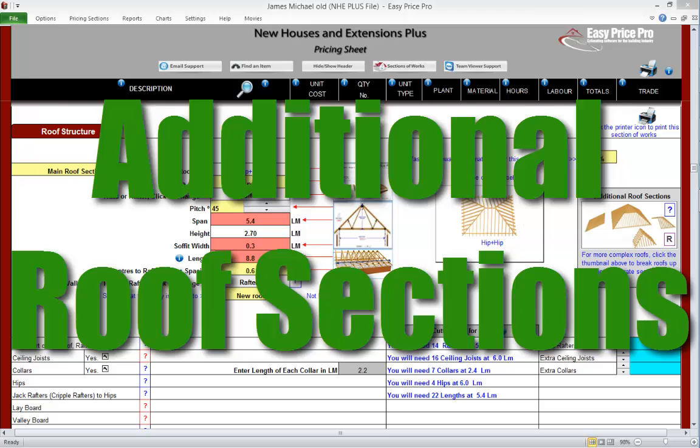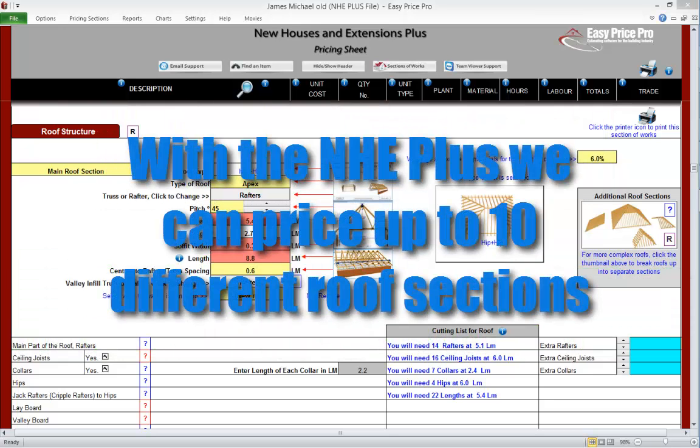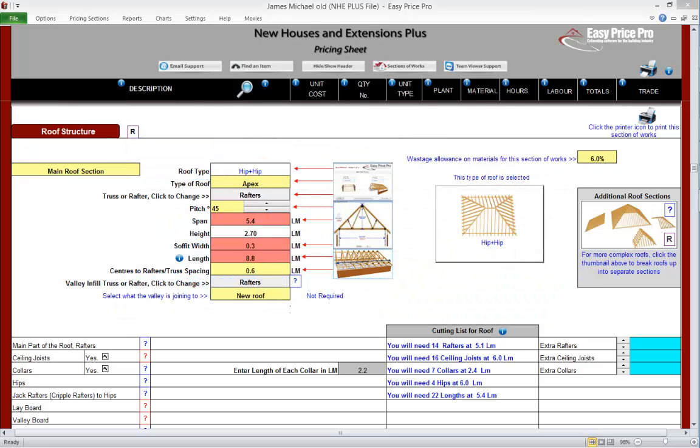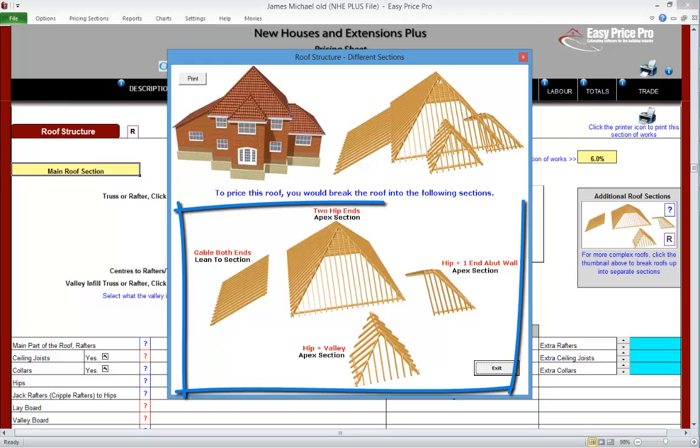Additional roof sections. The NHE Plus gives us the ability to price up to 10 roof sections on every single job that we do. It is unlikely that every job we price will have 10 different roof sections, but nevertheless, the option is there if it's required. The roofware pricing is complex. It's made up of 4 very different styles of roof.